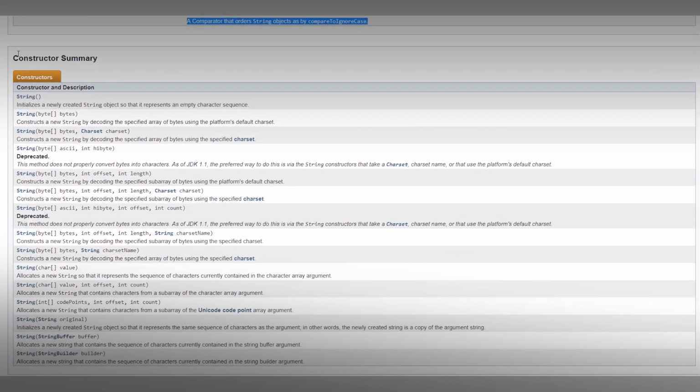All the constructors are formatted into a separate table. String has a lot of overloaded constructors, which is why there are so many. Basically, all the constructors with their descriptions will get displayed.